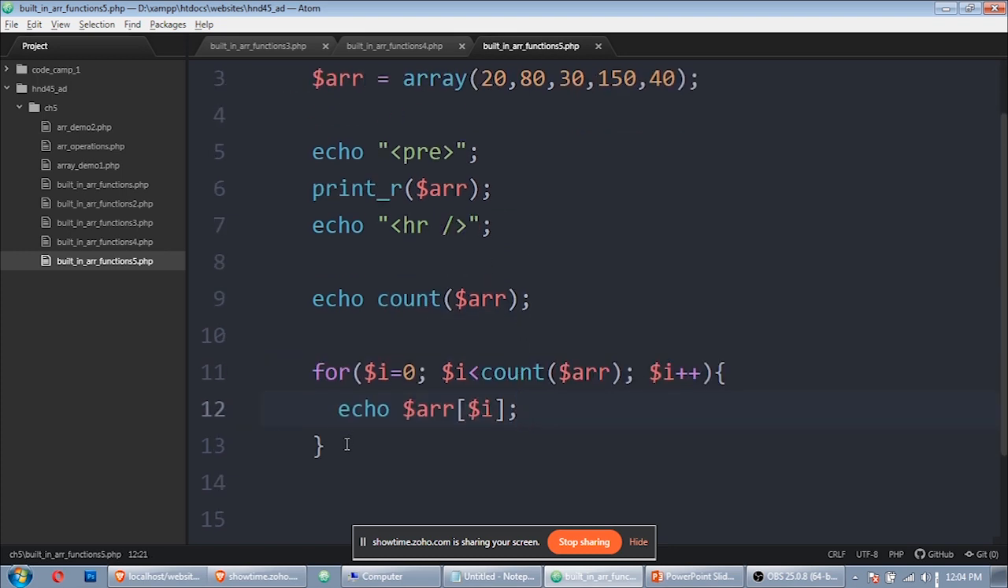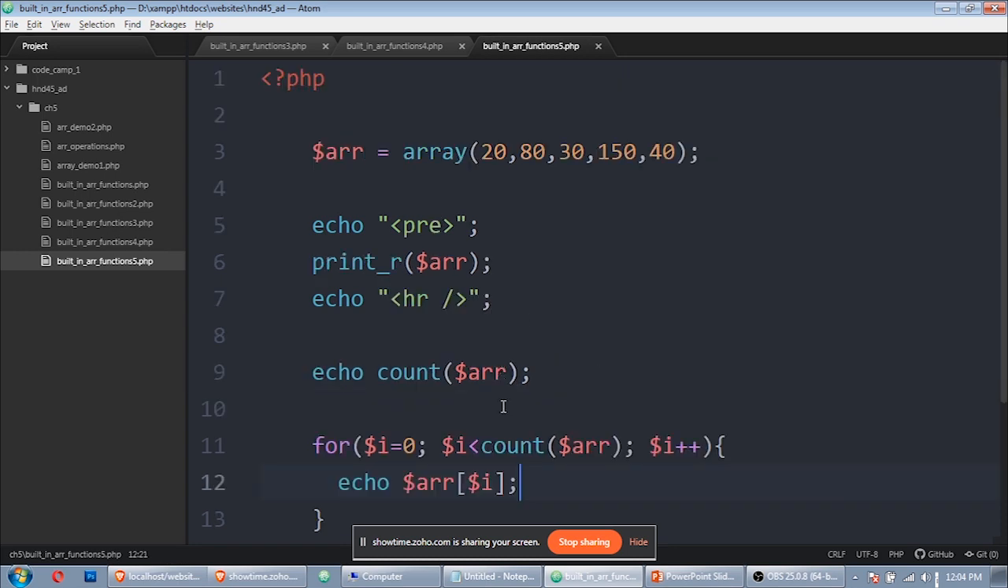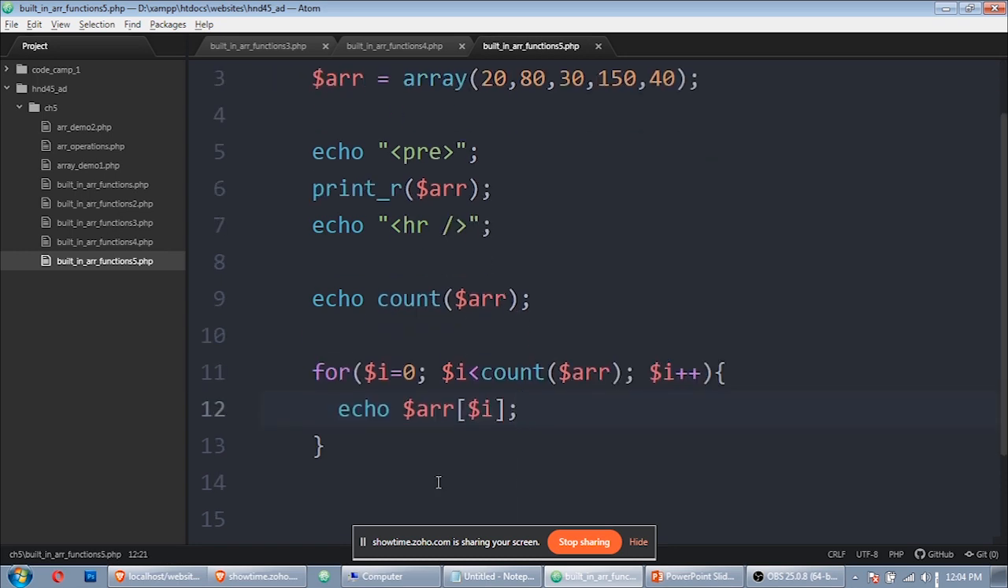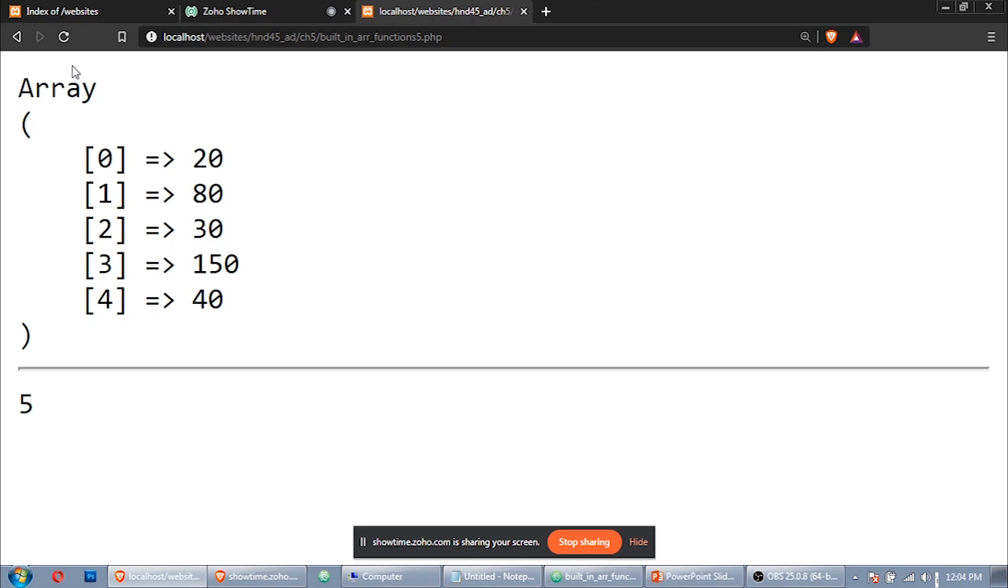After that, the loop will return to this place. I will be incremented by 1, so I will become 1. Once I becomes 1, count will be called again, and it will find the value 5. Now 1 is less than 5, it is true, so the second value 80 can be displayed, and so forth. It will work. We'll see whether we can display all the elements on the screen. So it is displayed like that.